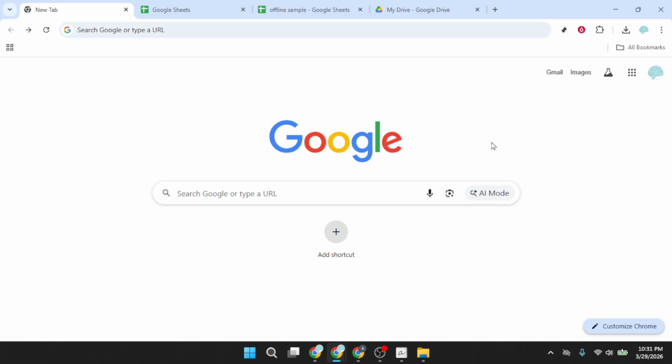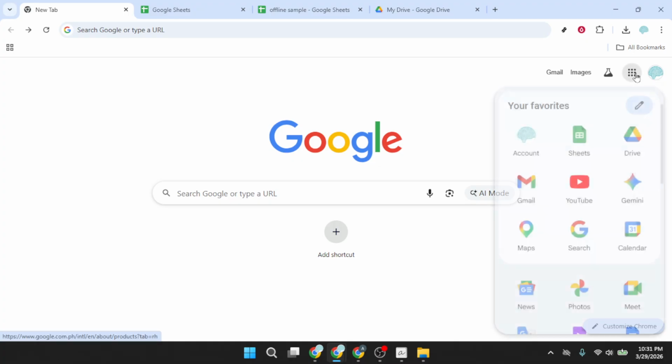Start by opening your web browser and going to Google's homepage. Make sure you're signed in to your Google account so your files and settings are available. At the top right, click the small grid icon, often called the Google Apps Launcher. This opens a panel with the main Google services you use every day. Choose Sheets from that panel.